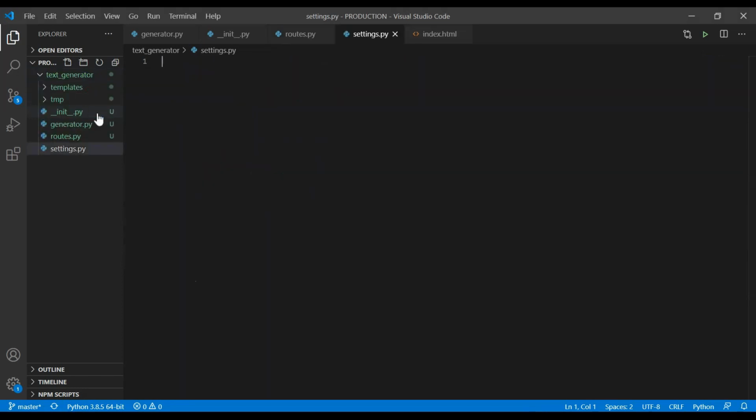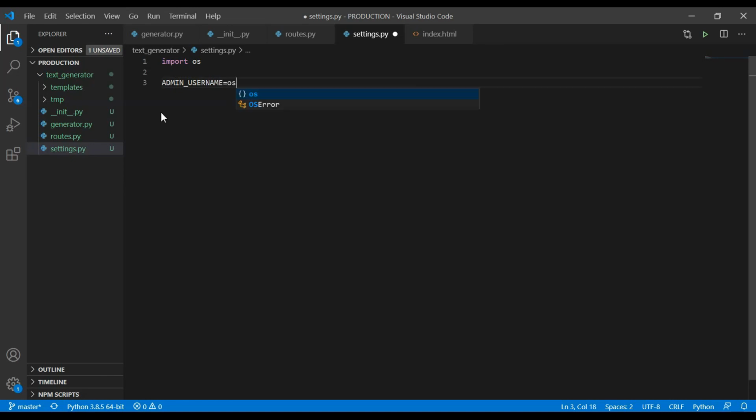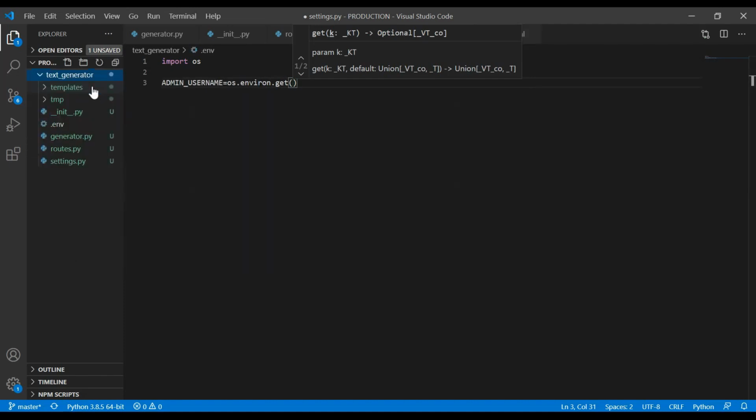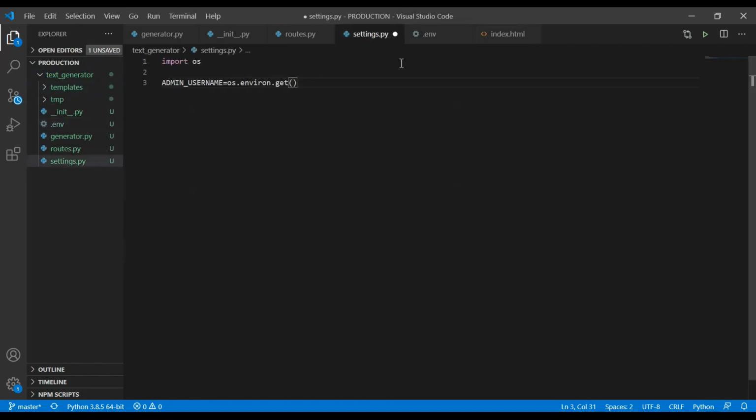So let's create our settings.py file. For that, we're going to import os and we're going to give it an admin. For now, we are probably not going to need this, but let us do that still so you can see how this works. So we're going to access from our os.environ.get, and now we are going to create a new file called .env, and we are going to access our .env files in here, in our settings.py file.